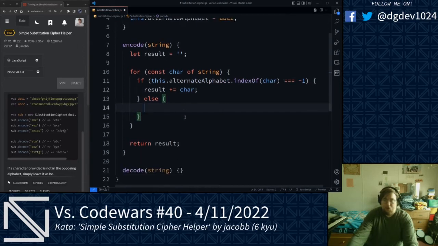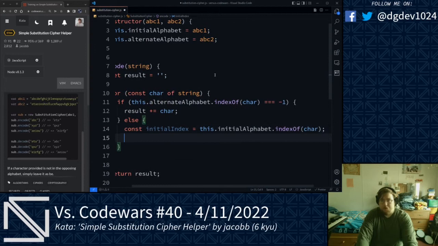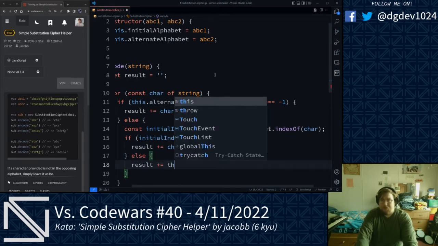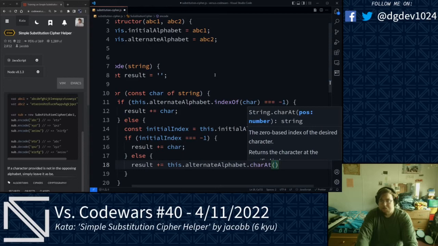Otherwise, we're going to get the index of this character in the initial alphabet, and then append to our result string the character in the alternate alphabet at that same index. We'll do that like this: const initialIndex, and we'll set that equal to this.initialAlphabet.indexOf our char. And then, just for the sake of completeness, if this initialIndex is equal to -1, we'll just append our original character here. Otherwise, result plus equals this.alternateAlphabet.charAt, and we pass in our initialIndex right here.